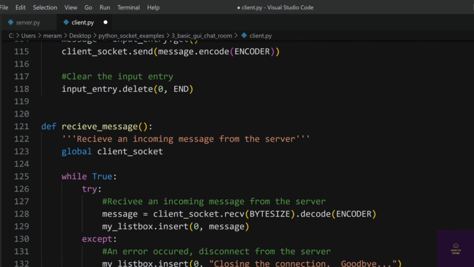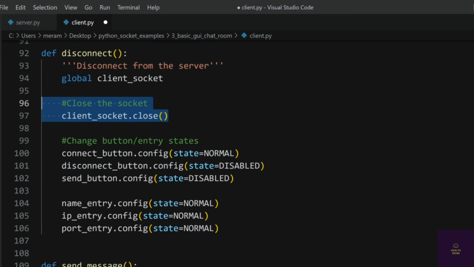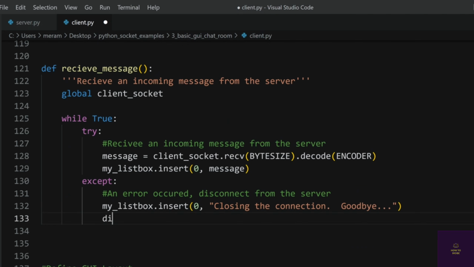And let's call our disconnect method, right? We know we have a method that is going to take care of disconnecting us. So if an error has occurred, we're then going to call the disconnect method. So it'll close the socket and it'll update all of the changes to our GUI. So I think that's going to work pretty nice. So we'll say disconnect. And now here, once we've disconnected, we want to break out of this infinite while loop. So we'll put a break statement here.